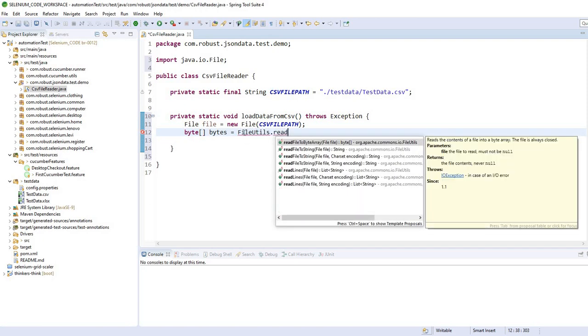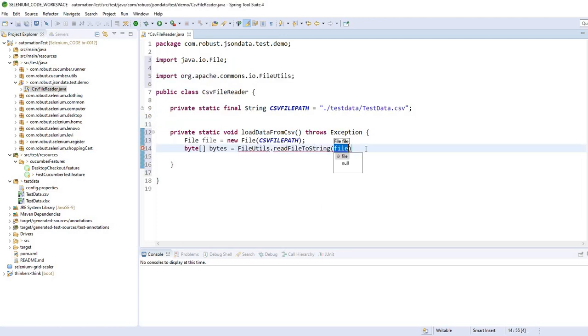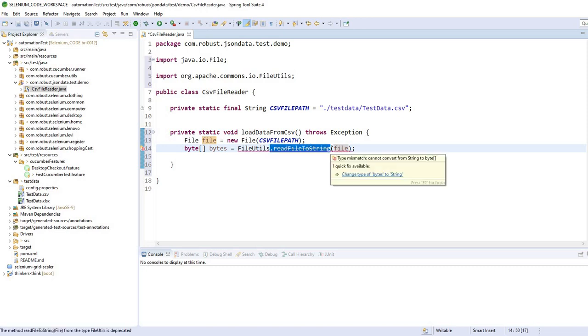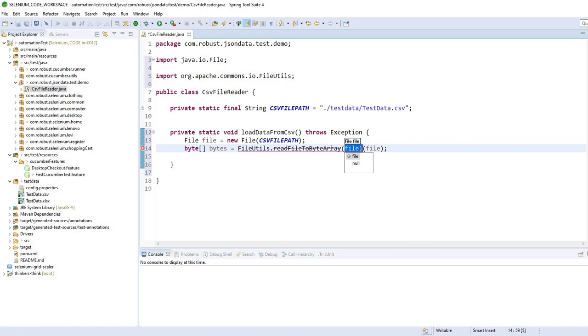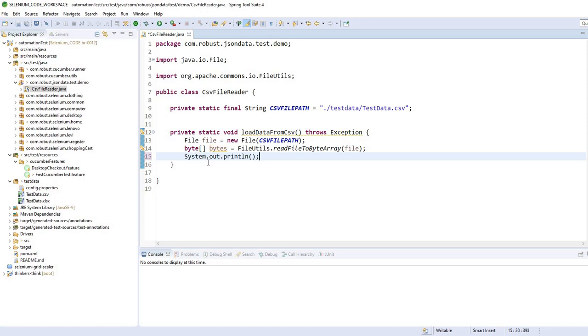read. If you see here, it has multiple arguments, and we're going to use this one. We're going to pass the file there. When you pass the file, it will return the byte array. So read file to byte array: it will read the entire file and return you the array of bytes. If you want to see how that looks, let's create a main method here to read this.